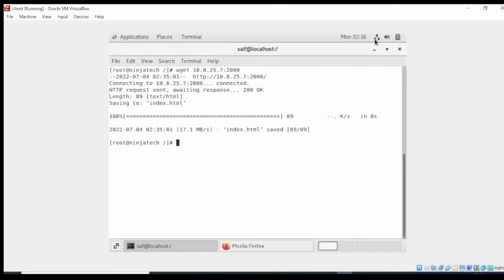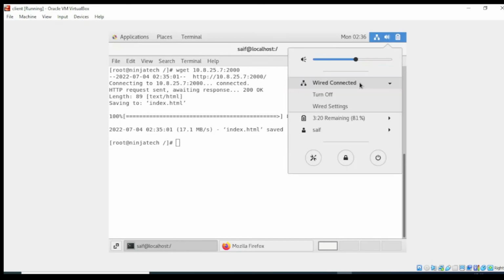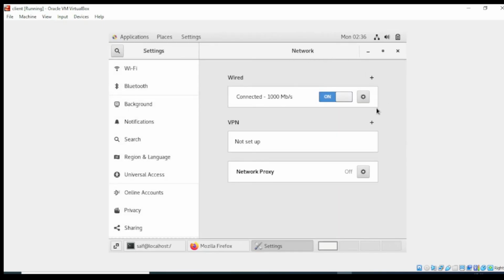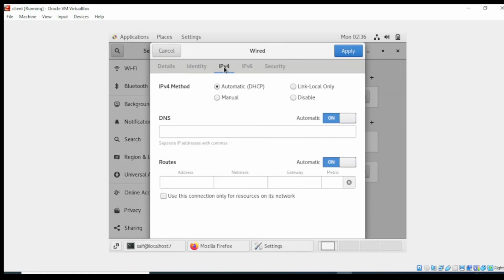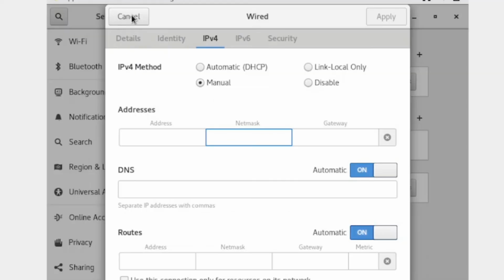So to assign static IP addresses, you need to go there, and again go to wired settings. And now go into the settings, go into IPv4, and click on manual. And now if you want to give it a static address, write the IP address there, then enter the netmask and then apply. So that's how you can add a static IP address.